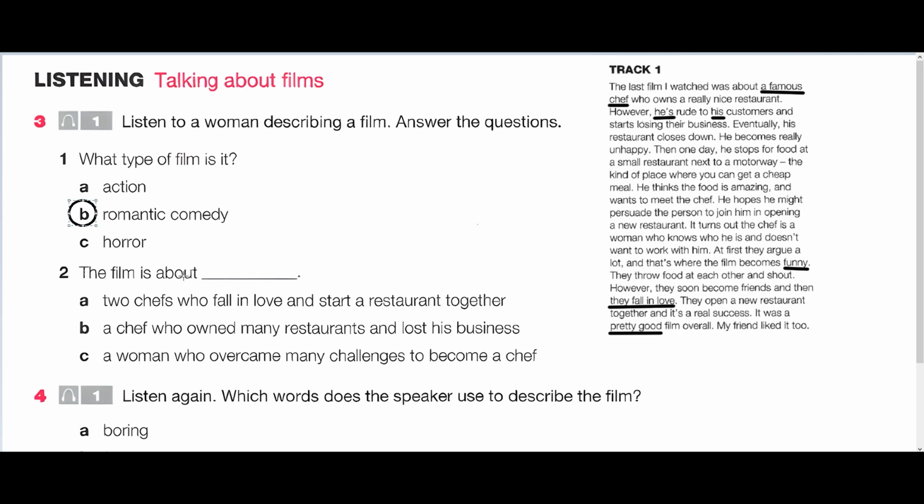And the film is about A, B, or C. Look, you see fall in love, two chefs. And by the way, you see why I highlighted this stuff, like his or his. So it is about a male person. So a woman, it's not a chef who owned many restaurants and lost his business. Look, maybe, but it's not the main idea here. The main idea, like two chefs who fall in love and start a restaurant together. However, they soon become friends and then they fall in love, they open a new restaurant. So here is the main idea.